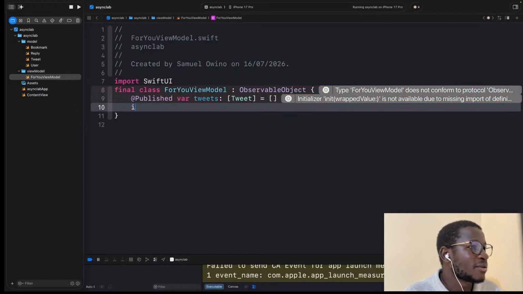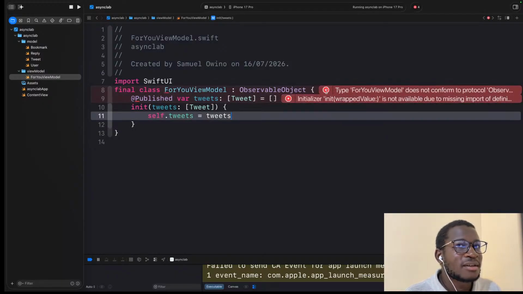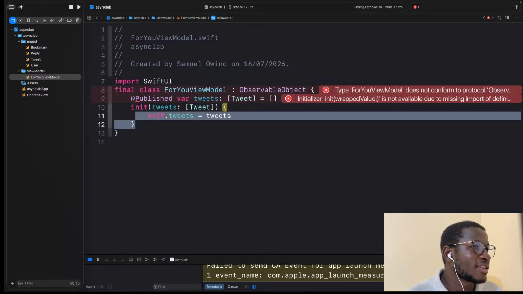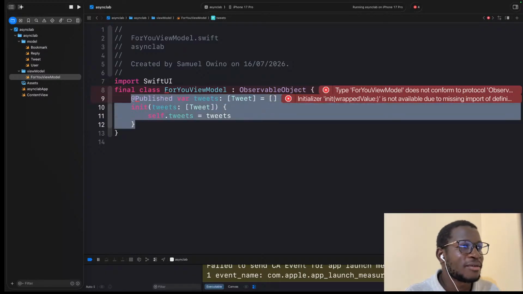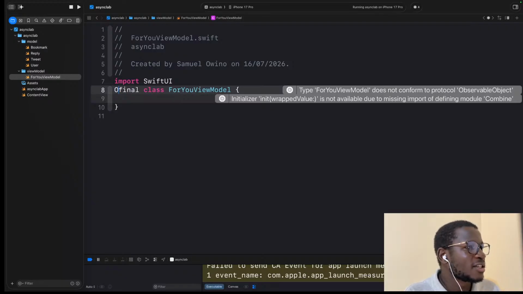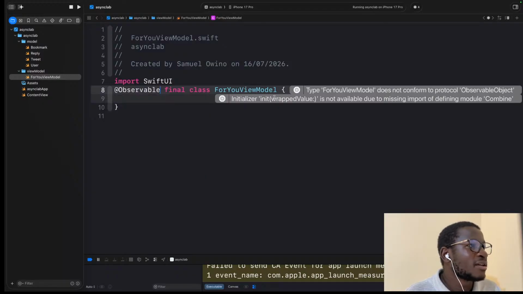Okay, perhaps it's the constructor. So if I provide a constructor, no, we change to, okay. So it requires some other things. I guess it's because of this way of writing view models having been changed. So this would not work. So starting with 17, you're required to use an annotation. So this would be observable, I believe.